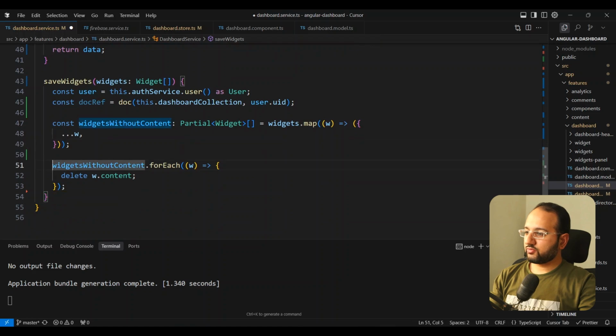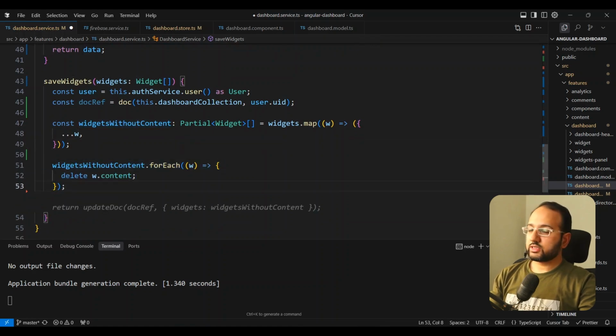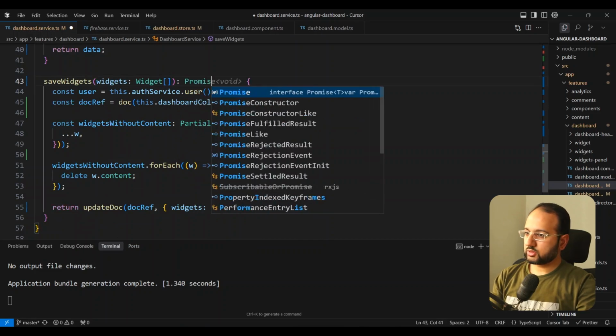And then for each of them, we are going to loop through them and delete the content here like this. This ensures that we won't have the content when we actually save it to our Firestore DB. Great, and then we are going to just call return update doc here. Okay, and let's also return here and let's call this promise void.